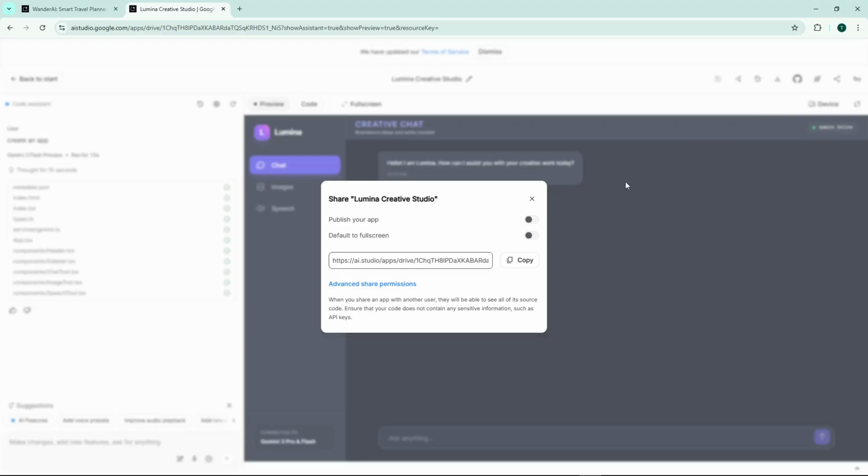After clicking Share App, you'll see an option to toggle on Publish Your App. Go ahead and switch this toggle to the On position. This action makes your app publicly accessible and generates a shareable link that you can distribute to others. By publishing, you're essentially making your creation live and available for anyone with the link to use.